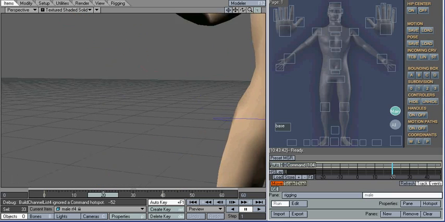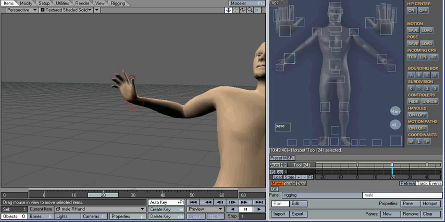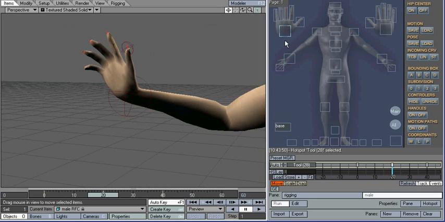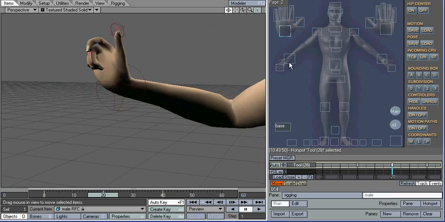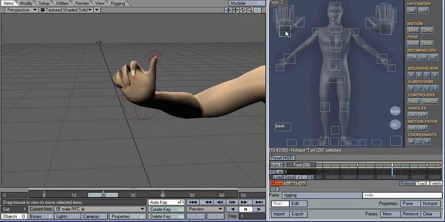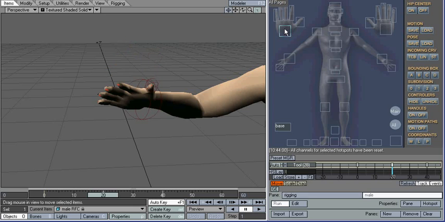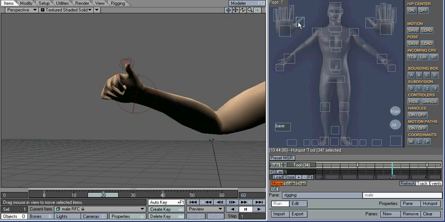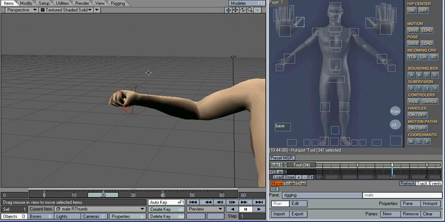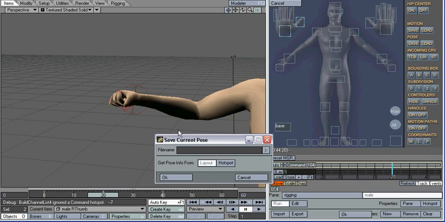I'm also going to zoom in on the hand here, and I'm going to make a fist. Let's start by resetting this. Okay, so that's in a fist there. And I'm just going to select those two hotspots and save the pose for that. And because I've only got two items selected, it's only going to record the position of those two items. So we'll call this right fist.